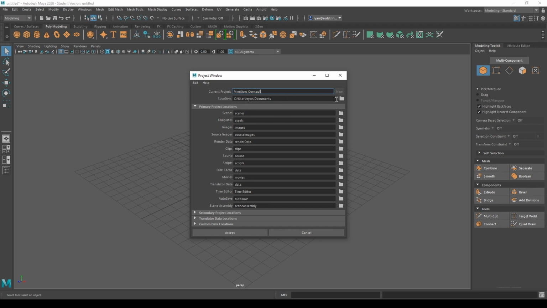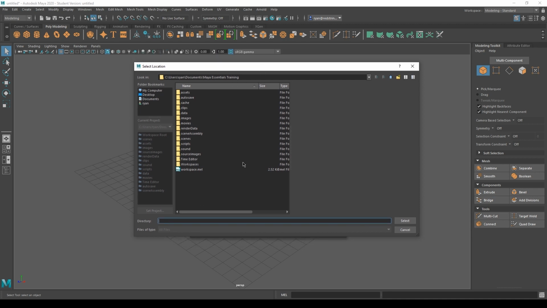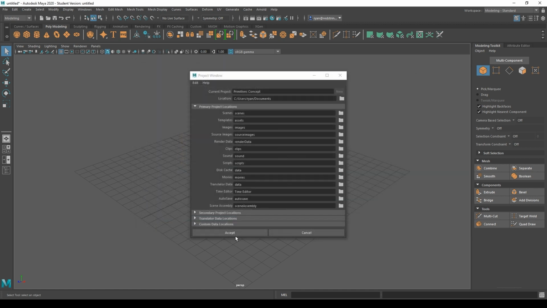So you guys can click the little folder icon and it will open up the option of choosing a different location. As you can see, I've got a My Essentials folder here. I'm not going to save it in here. I'm going to just drop it into my documents. I'm going to cancel this by clicking close. If you choose a different folder, you need to click the select button, but I'm just going to click close, and then I'm going to click accept.